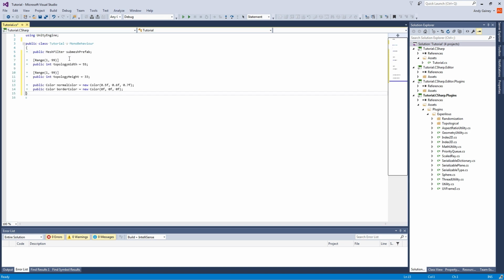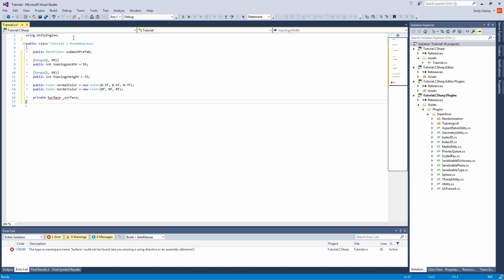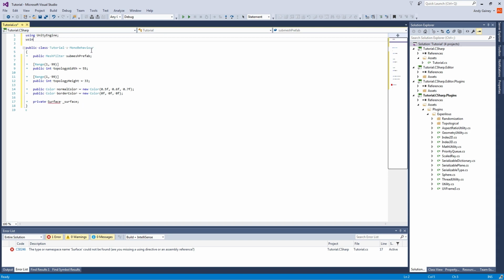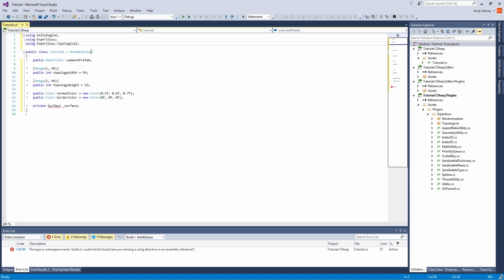First we'll add some public fields which we can access in the inspector. We will also need a surface object to describe the overall shape of our surface. This will come from the Experilus.Topological namespace, within which a lot of the Tile-Based Worlds framework can be found. Additional utilities will also be found in the Experilus namespace.